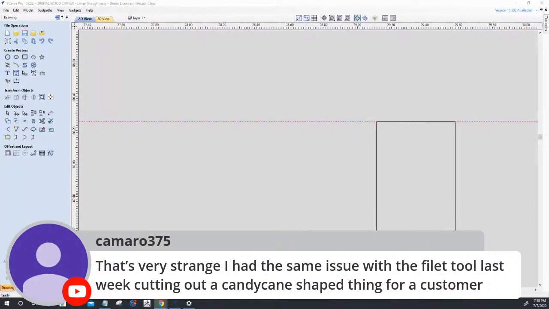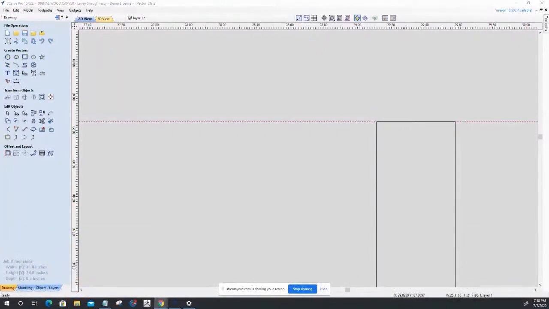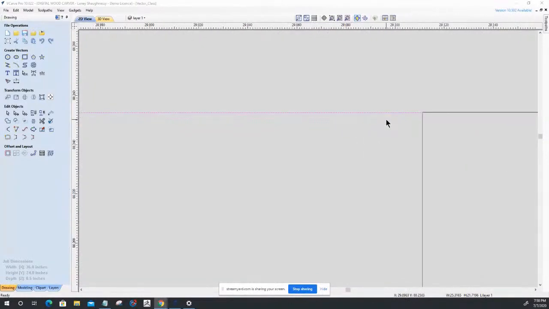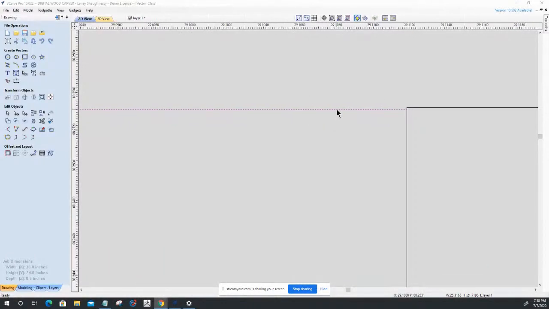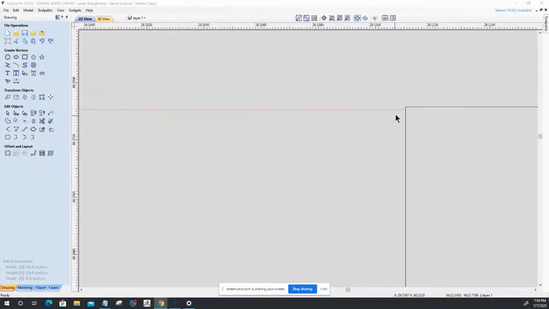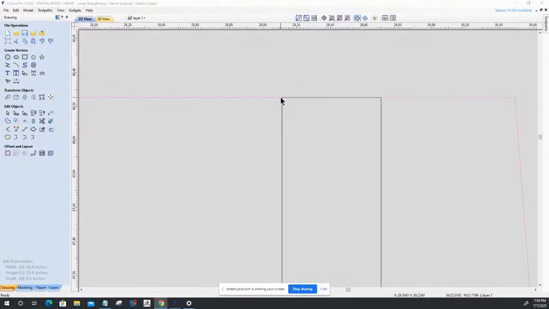Let's see here. That's very strange, Steven said. I had the same issue with the fillet tool last week, cutting out a candy cane shape. Right. And I've never had that issue with the fillet tool. But I'm also now noticing some flaws in the design that I would want to spend some time cleaning up, because nothing is square or aligned properly.